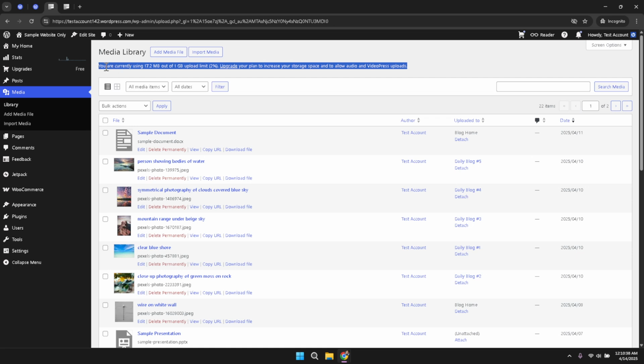Once in the media library, focus on the section at the top of the page. Here you will find key information that outlines your storage limit or media usage. This display shows you how much space you have already allocated and how close you might be to reaching your limit. This insight is extremely useful for managing your website resources, ensuring that you maintain optimal performance and have room for new uploads when necessary.